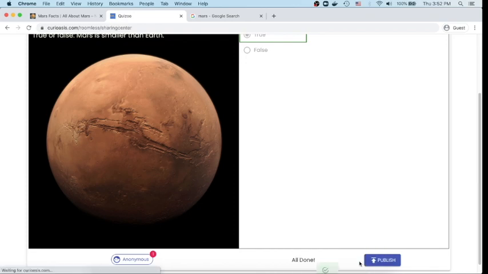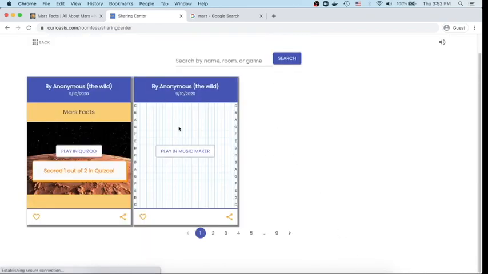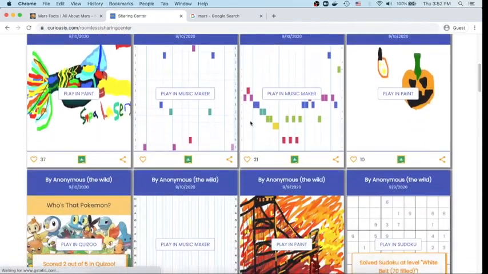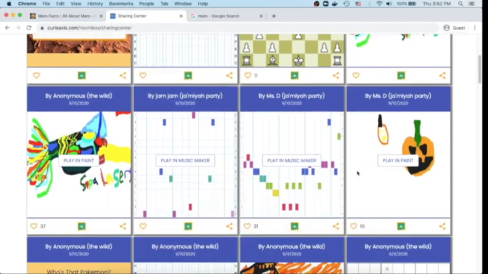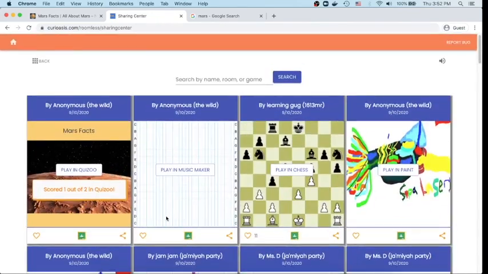Success, see it in sharing center. Sharing center is where people can share their results from multiple activities like paint, music making into this place to show off. And you can get a shareable link to a particular object that's shared here. You can also post it to Google Classroom as an assignment submission. Okay, that's the demo of custom quiz at Curioasis.